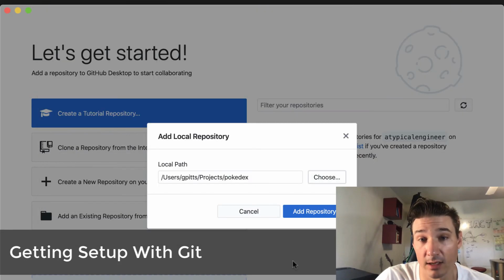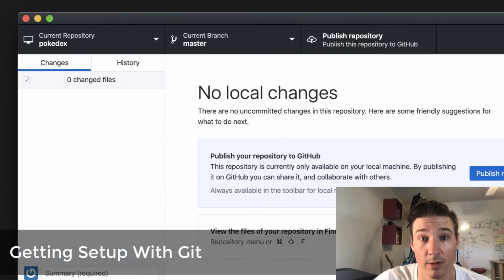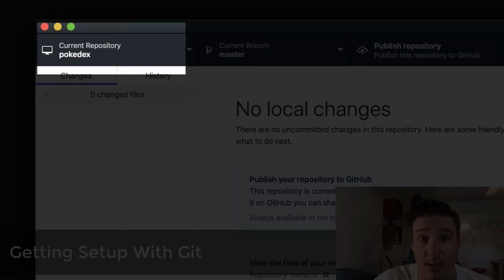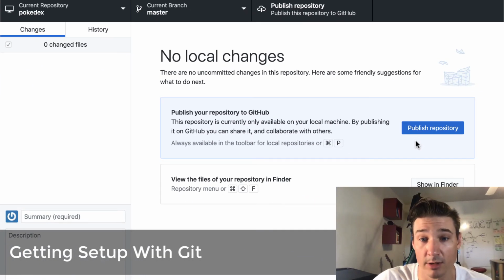Now it's giving us this command, which shows the local path and gives us the option to add the repository, which is awesome. Cool. So now you can see our current repository is up here, Pokedex, and our current branch is master. You don't have to worry about that right now. The thing I want to worry about now is that we can publish the repository to GitHub. That is what we're trying to accomplish here. So we'll click publish repository.